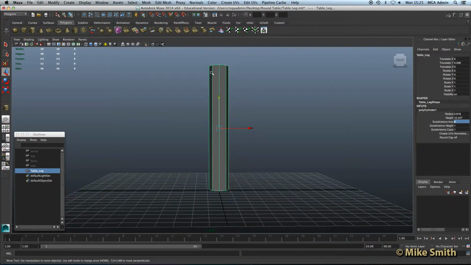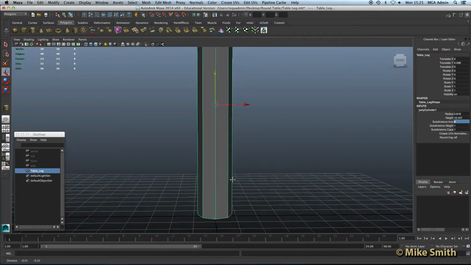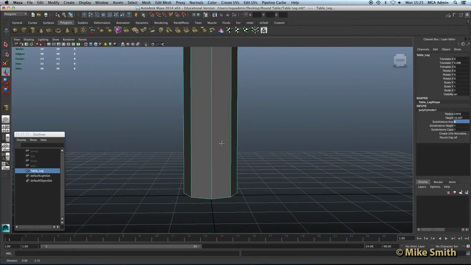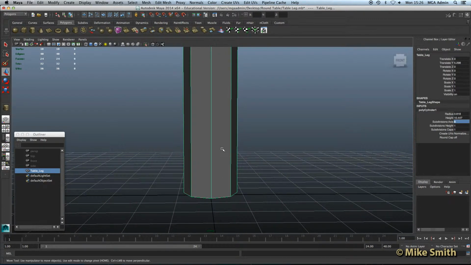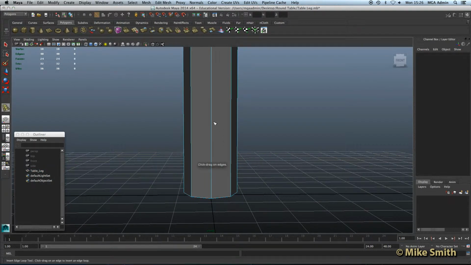Now I want quite a slim table leg with a round part on the bottom, and I'll put some detail in the middle afterwards. To do that, if we zoom into the bottom here, I'm going to first of all go to Edit Mesh, Insert Edge Loop Tool, and I'm going to put an edge or a division a little bit further up from the bottom.